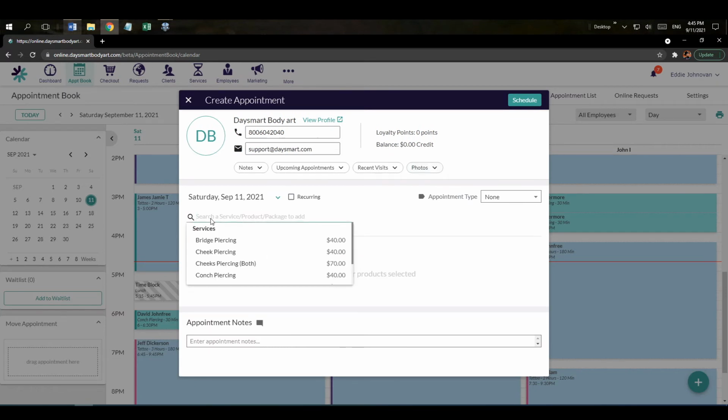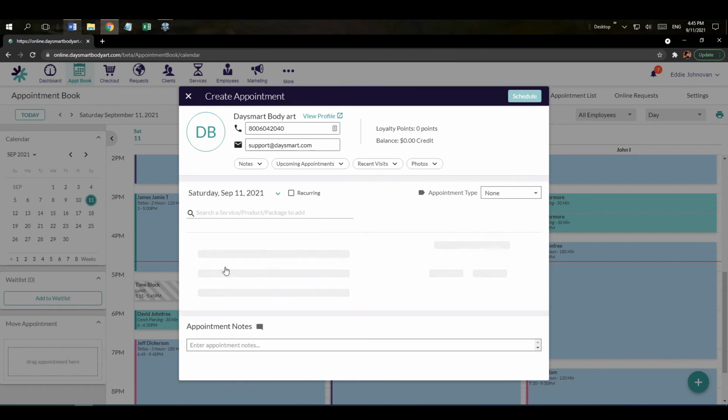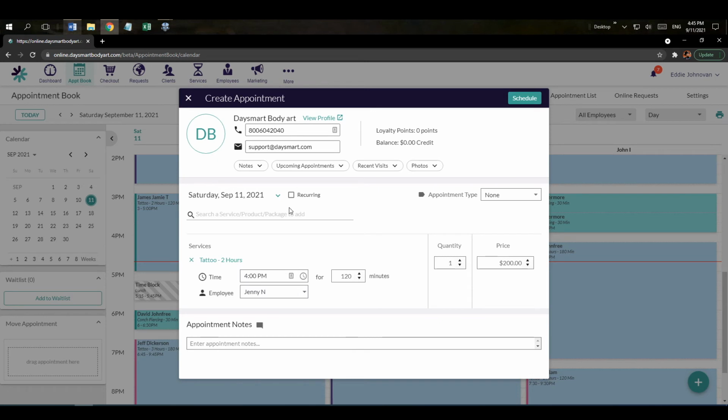So if I wanted to go ahead and throw a service in here, let's throw a tattoo service on here. So we'll choose this one. And then as I'm booking this appointment, I could change any of these details, the price, the duration, the person it's with, the time it starts. But let's go ahead and type a little note down here, all right, to just show you that function. You can type a special note on the appointment.